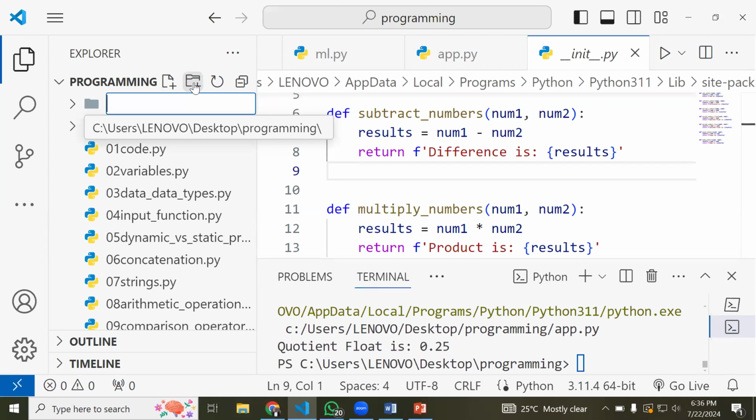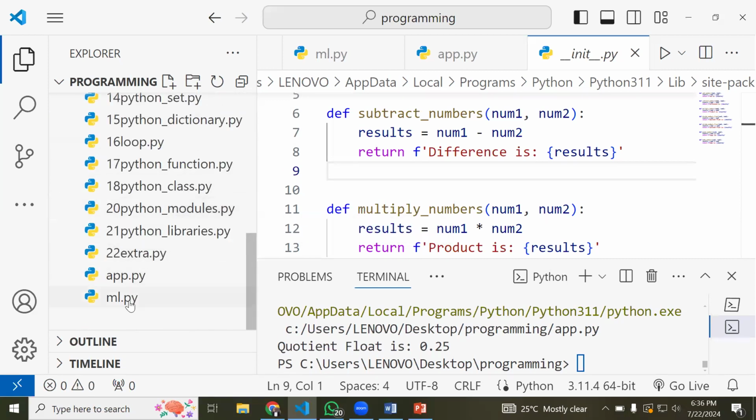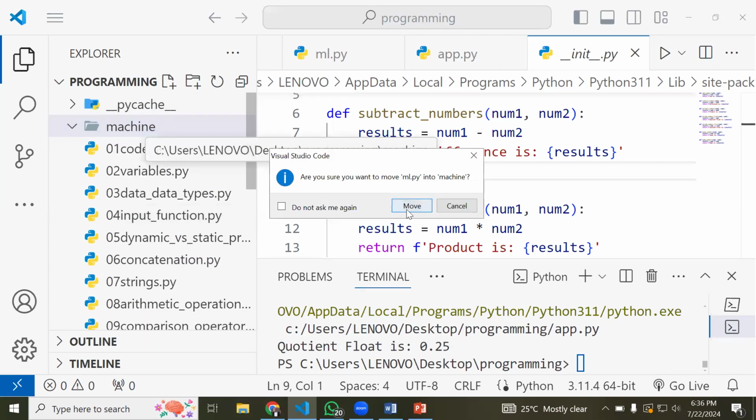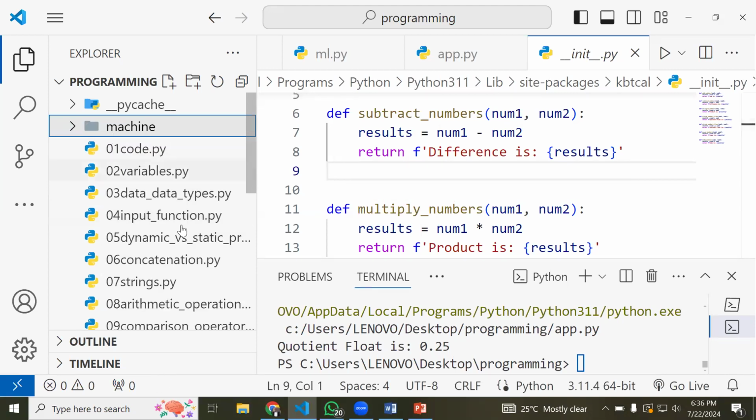Let me call this folder machine. So this machine is a folder. And let me grab this ML and put this ML inside of this. So I've moved this. So now this ML is inside of this machine.